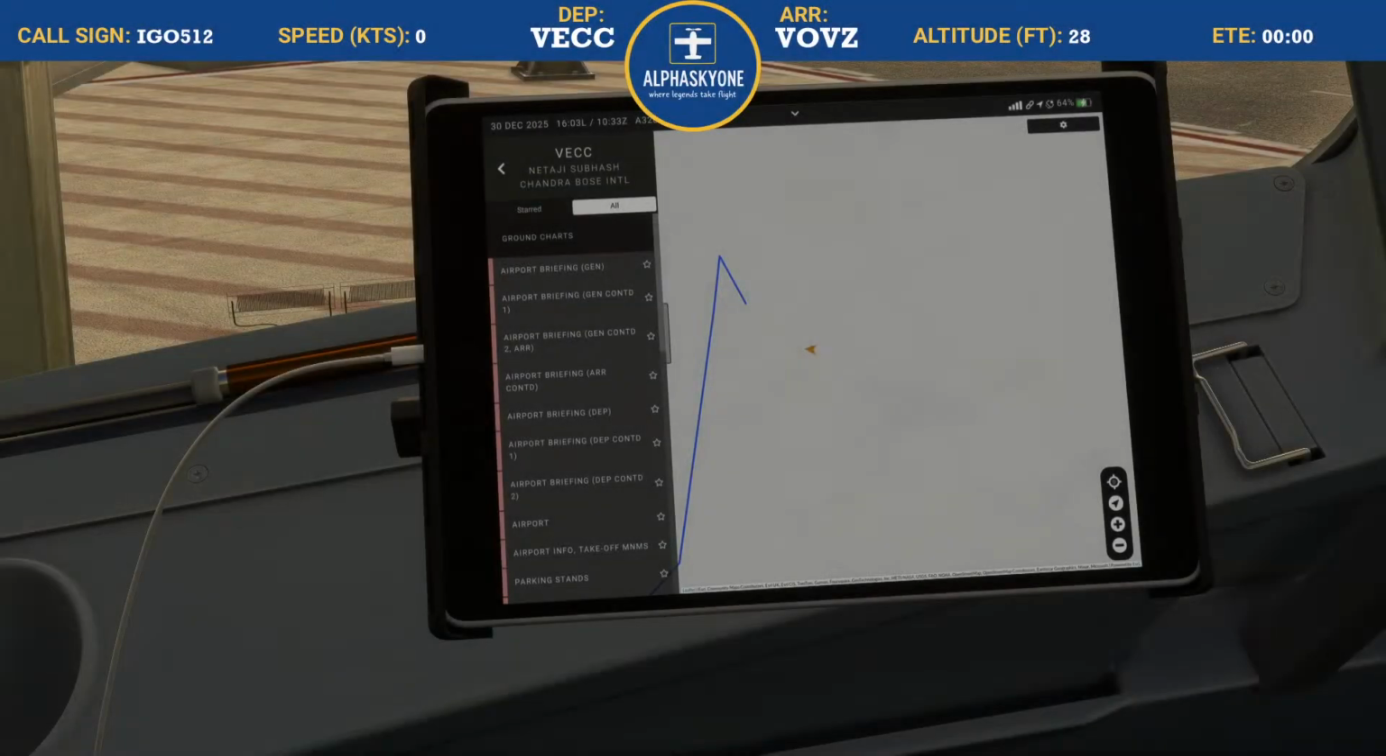Cabin crew, boarding is now complete. Any remaining ground crew, please leave the aircraft. Perfectly. Yep. It's working perfectly. Right? Let me know if you can see that boarding is completed.